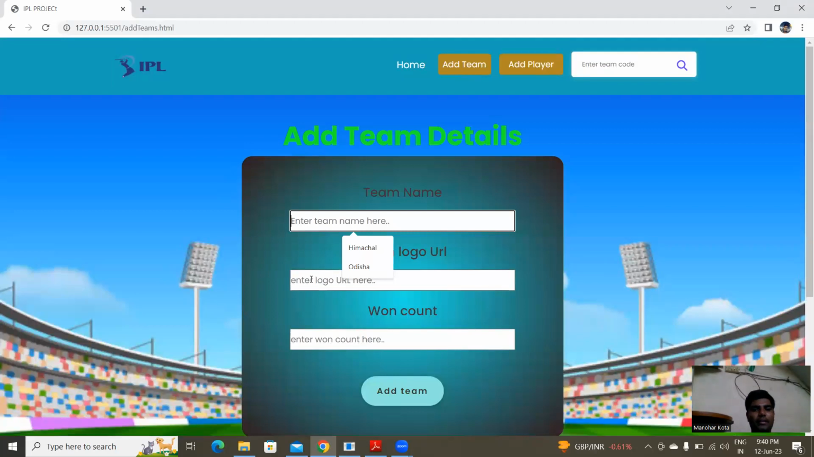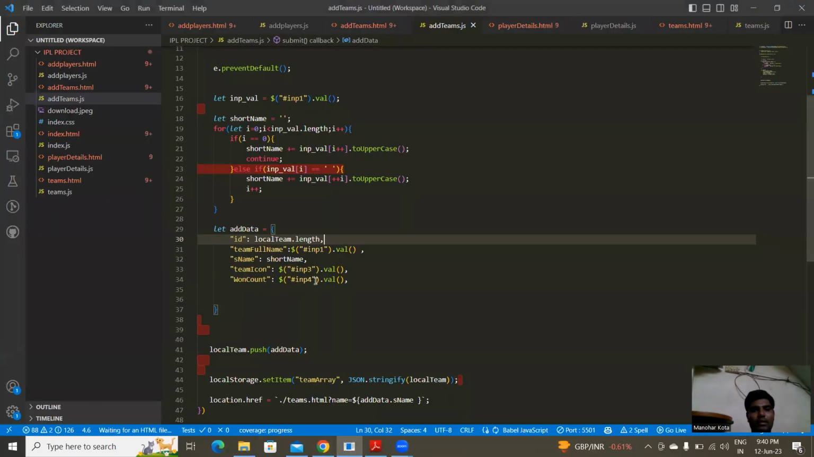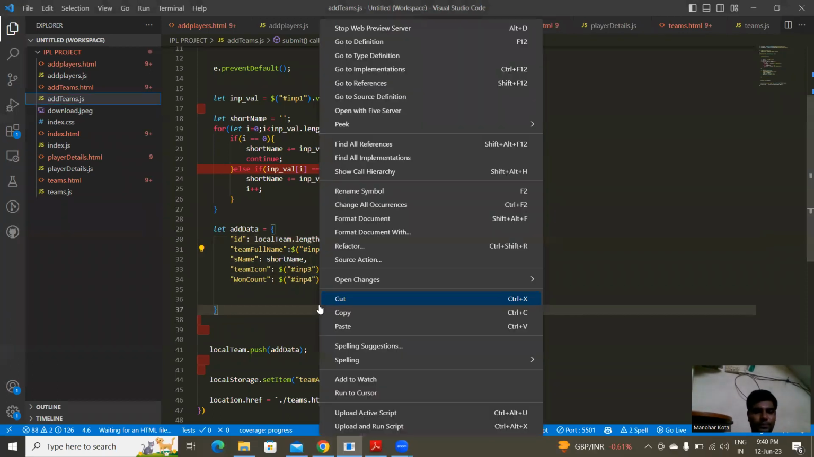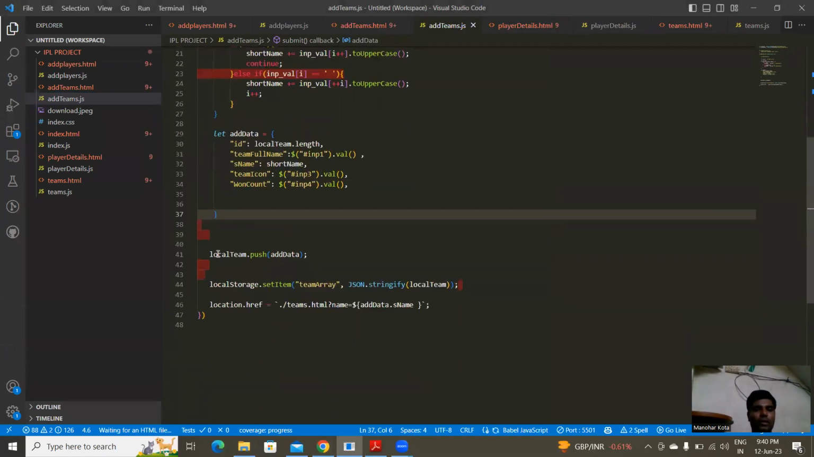And enter name, enter logo, enter how many times, it will contain 3 inputs. That's why we are getting the 3 inputs. Okay, and the same local team, it will also be pushed to the local team storage.